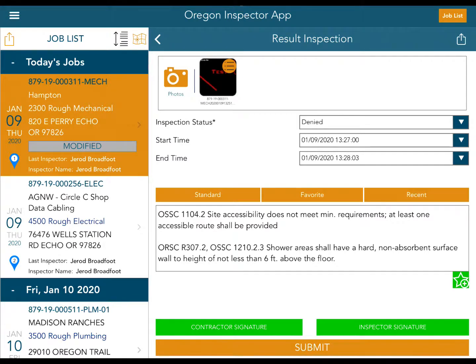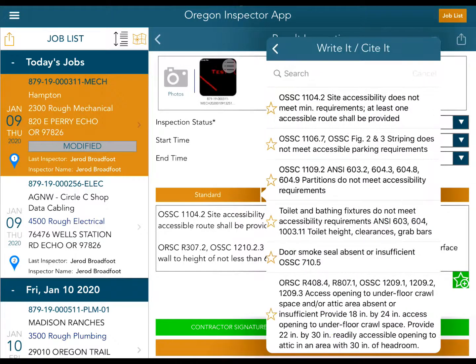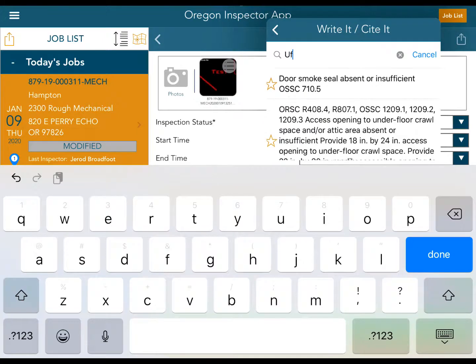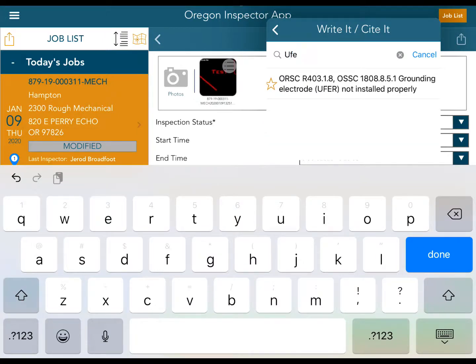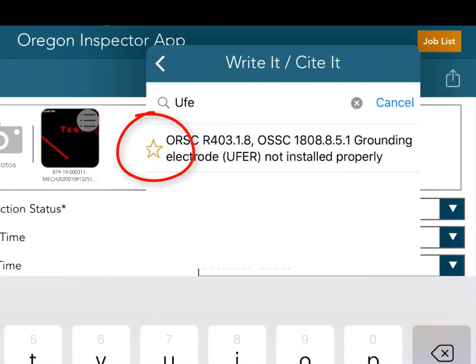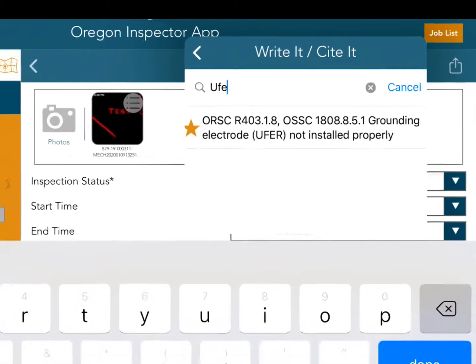The other thing I can do is use the search function on the top right beside it. When I touch in there, I can then search for keywords. So here I'm going to enter UFER, which is an electrical term for UFER ground, and it says grounding electrode not installed properly. I could choose that one if I wanted, or if I wanted to add that to my favorites, all I have to do is touch the little star to the left of it, and you'll notice it's going to fill in with the color orange.